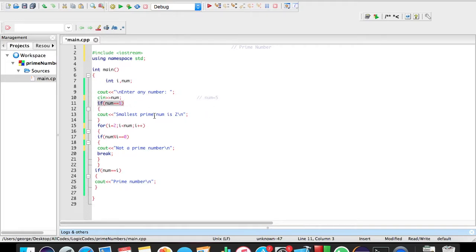So it checks whether the user has given 1. If num is equal to 1, then it will print "smallest prime number is 2". The prime number starts from 2. So next we are going for a for loop which starts with 2, runs while i is less than the number, and is incremented. So i is equal to 2 at the beginning, and we are going for an if condition, that is num mod i is equal to 0.